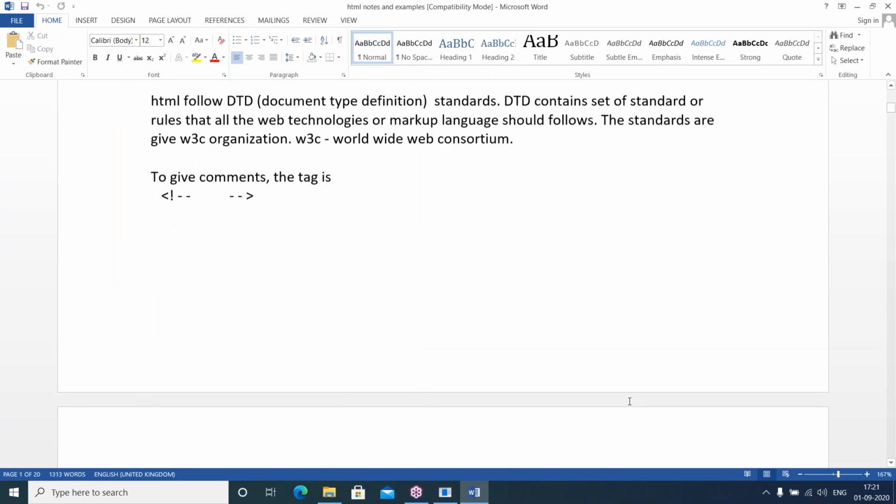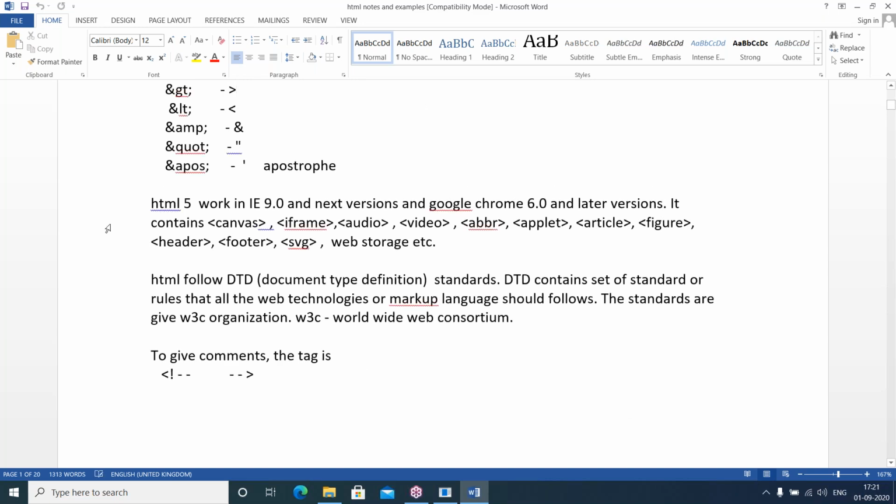Here you can see the tags. In HTML5, you'll be learning about the canvas tag, then iframe, audio, video, abbreviation, applet, article, figure, header, footer, SVG, then web storage. All these are related to HTML5. Students can learn all these, and I'll be teaching all this.